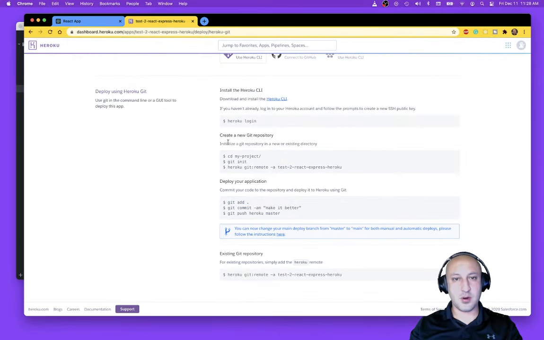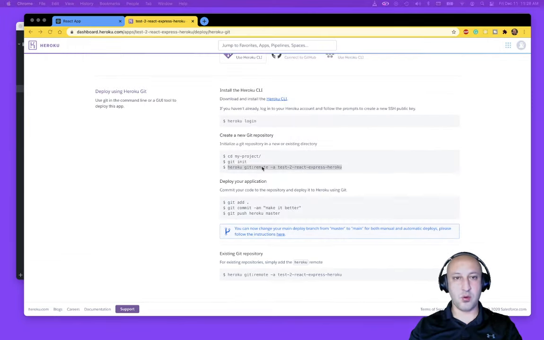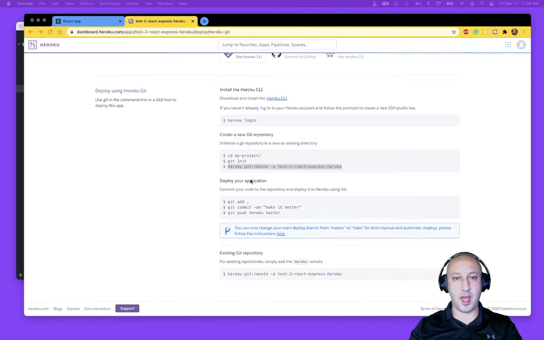Initialize a Git repository in a new or existing directory. I think I can follow this. I don't have to use this command for existing repositories. Okay, I don't have an existing repository, so I'm going to follow this. So I'm going to do git init. I'm already in my project. Do git init. Add Heroku, my remote Heroku app, that is.